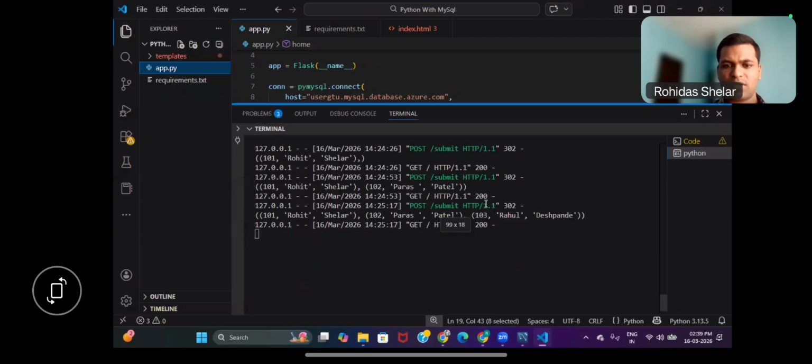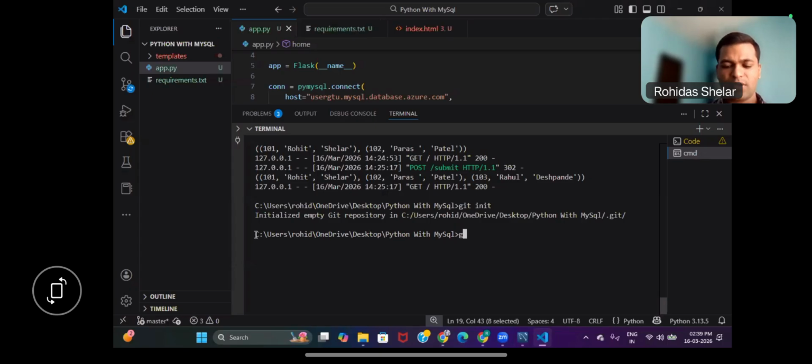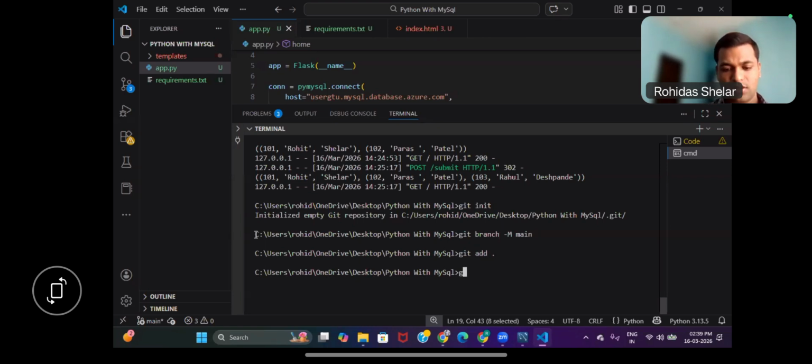Just come here. I will just stop the server. Once you stop the server, Git init. The same step, Git branch. It should be main. Git branch main, Git add, Git commit.